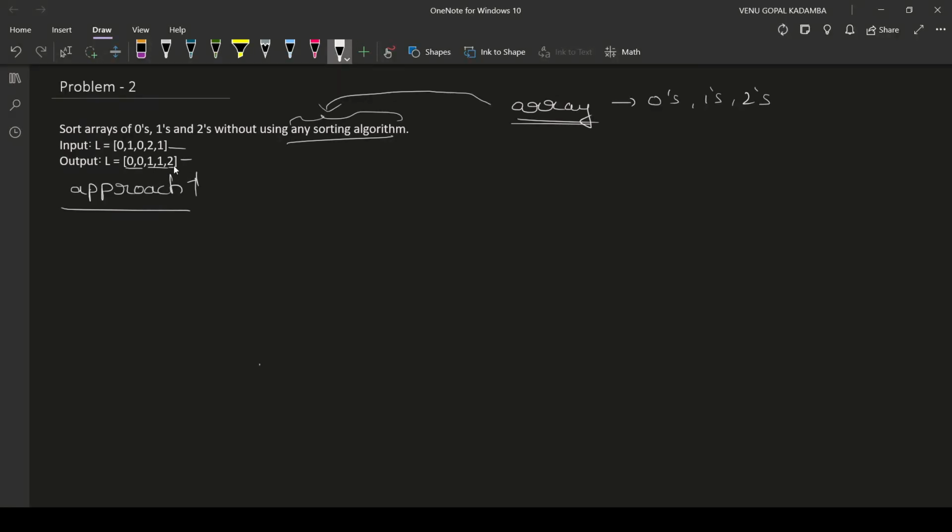So we are just getting the count of the zeros, the count of the ones, and the count of the twos. And then based on the count we are inputting those many zeros, those many ones, and those many twos into the same array itself. So we want to count the number of zeros, ones, and twos, and based on the count we need to impute those many zeros, ones, and twos into the same array itself.